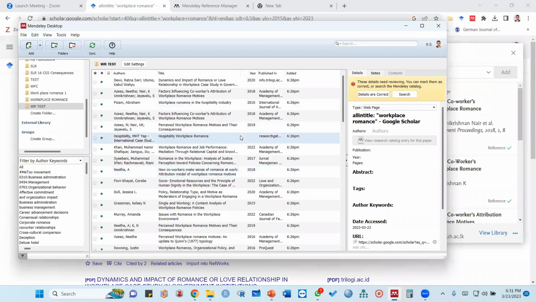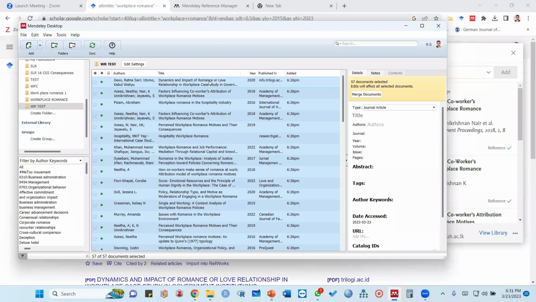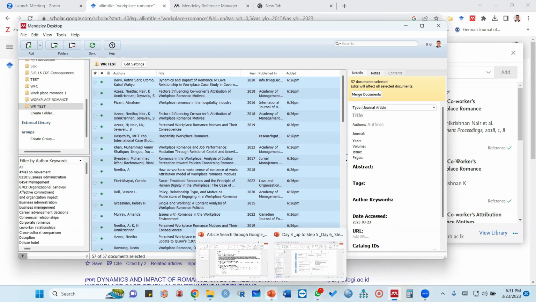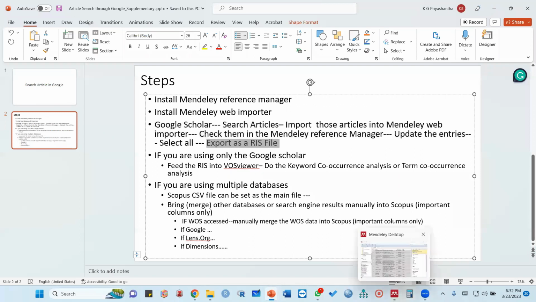Now, what we need to do is we can select all, press Control A. Now, what we need to do? So let's check with the PowerPoint. Check them in the Mendeley Reference Manager. Update entries. Now select all. Export as a RIS file. So once we are done with that one, we can export.